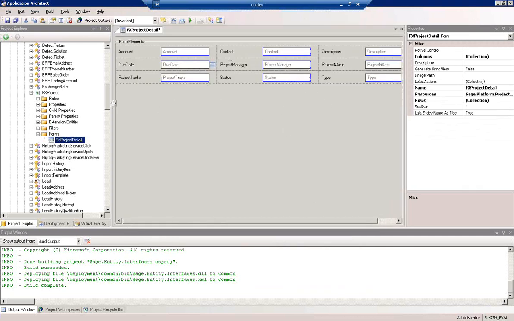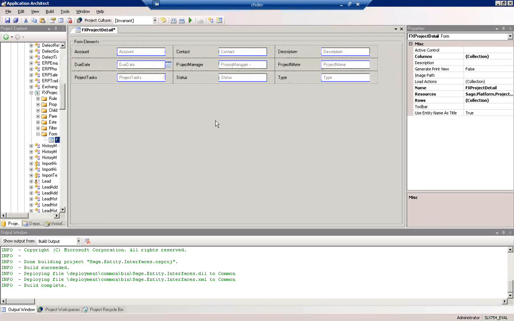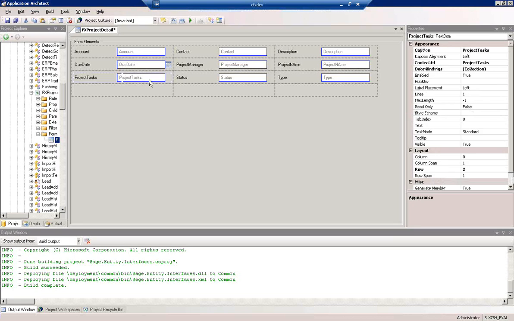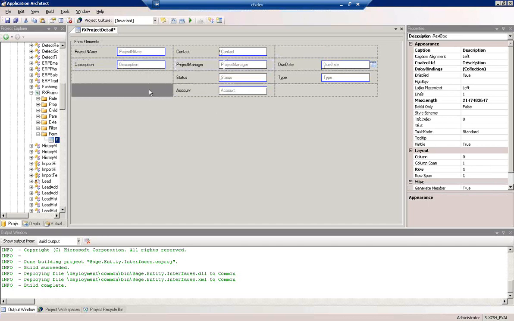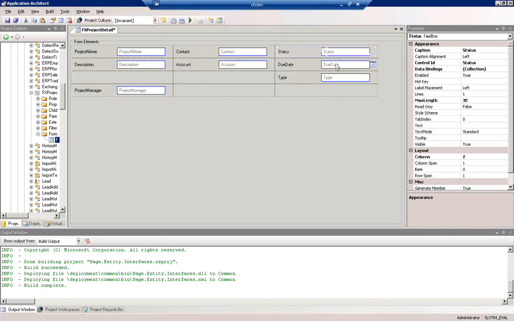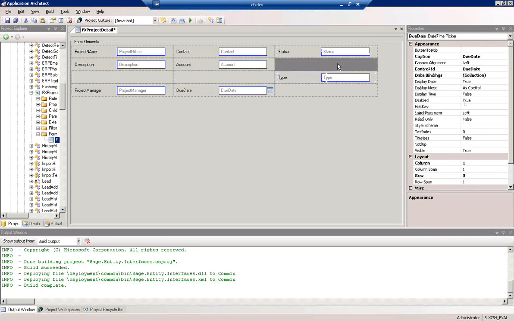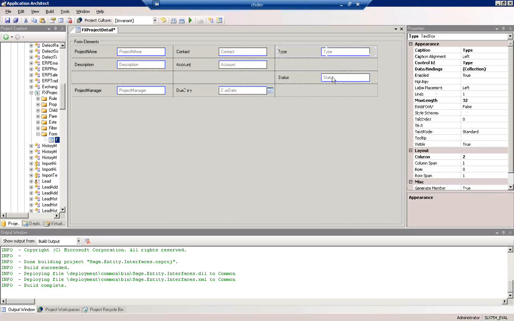So now we have our view, or our quick form, I should say, and we probably want to do some manipulation of this and move things around a little bit. So I'm going to add a row, just so I have some room to move things around. Actually, I don't need project tasks in here. So I'm just going to throw the project name up here in the upper left. Throw the description underneath it, project manager, and then we'll do account, contact, and status and type on this end here.